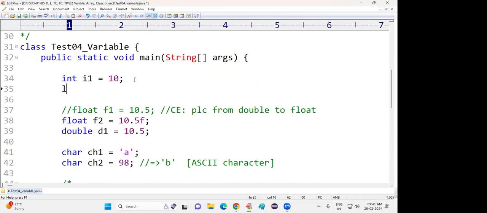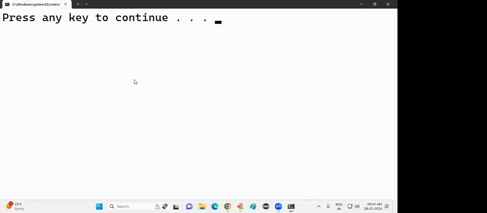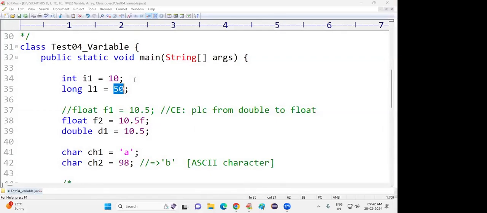I am writing down long L1 equal to 50. Allowed? Long L1 equal to 50, allowed? Allowed. 50 is what? Integer. Long is meant for storing integer, no? Is 50 in the range of long? Yes, allowed. Here 50 is what type? Integer. Integer can be stored in long? Yes.